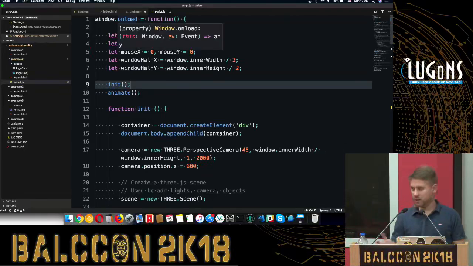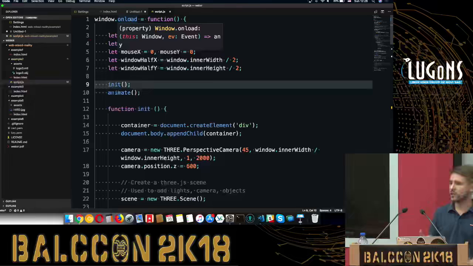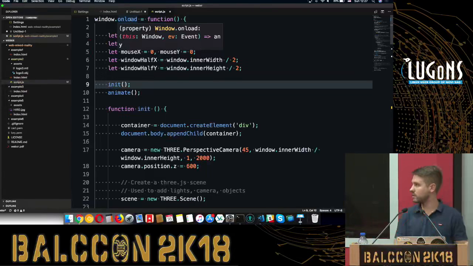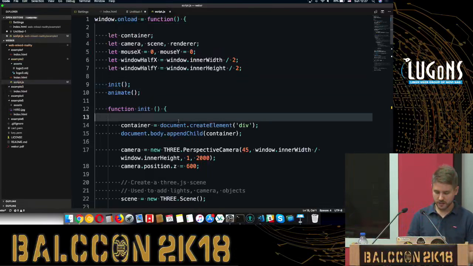And we have this window on load. Basically, we have this function here, so we can make sure that the body and everything within it is ready, so we can inject DOM elements into there. So that's the only reason why we have this.